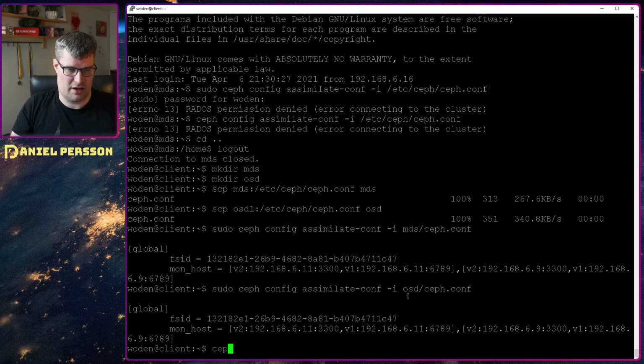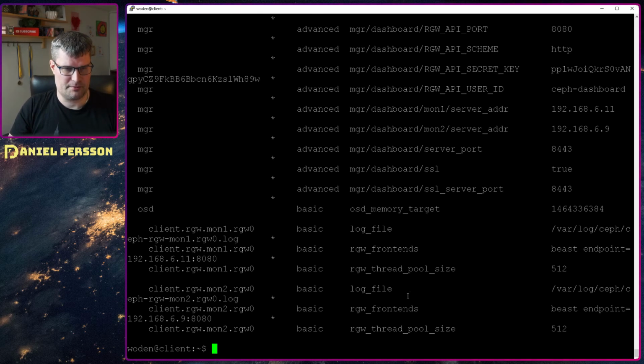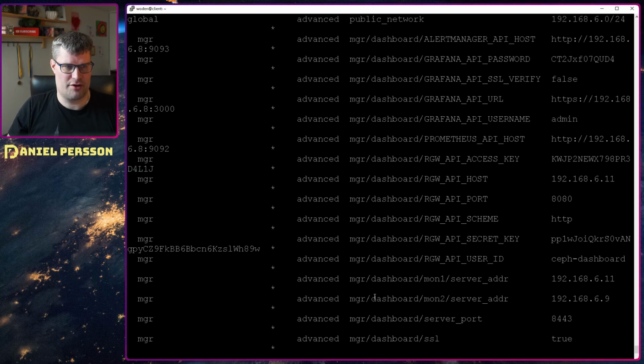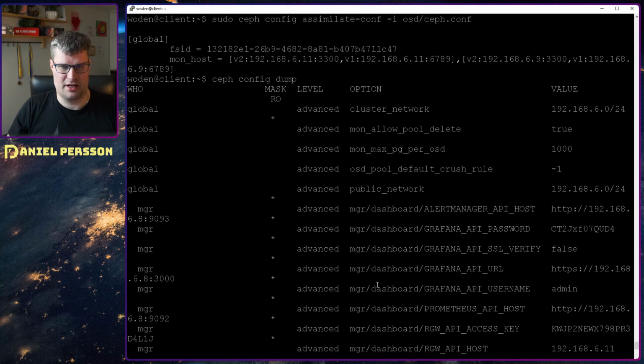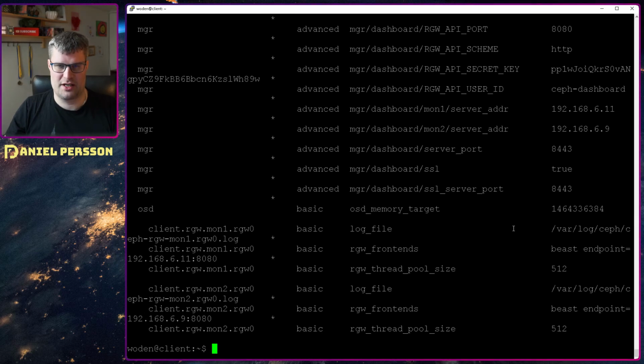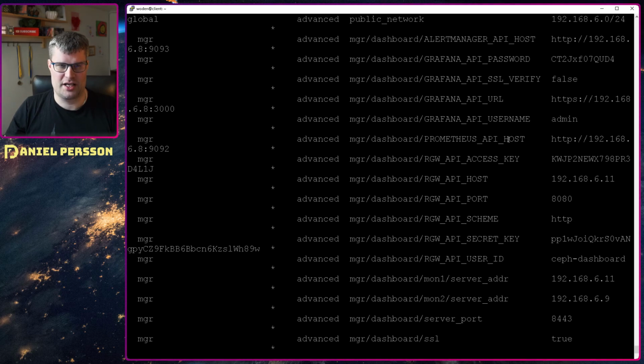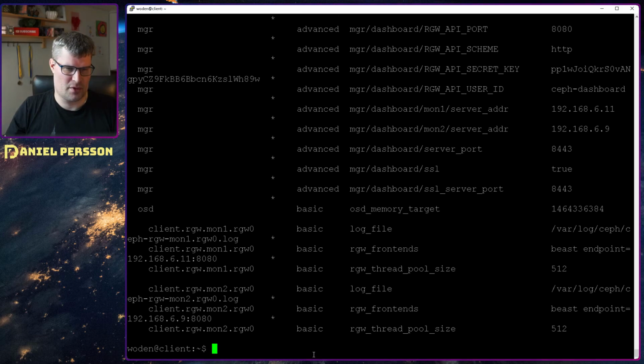And if we do a ceph config dump, so this is the full configuration that has been put into the memory here, so we know what cluster network we have, allow pool delete, and so on. So there is a couple of different things here that is common throughout my configuration here. So first off, we will need to do an adoption of all the monitors.